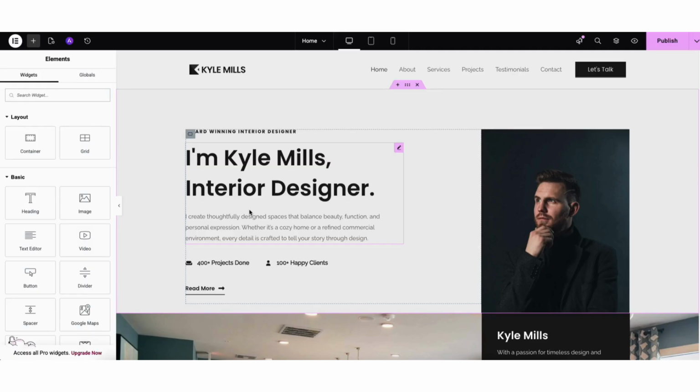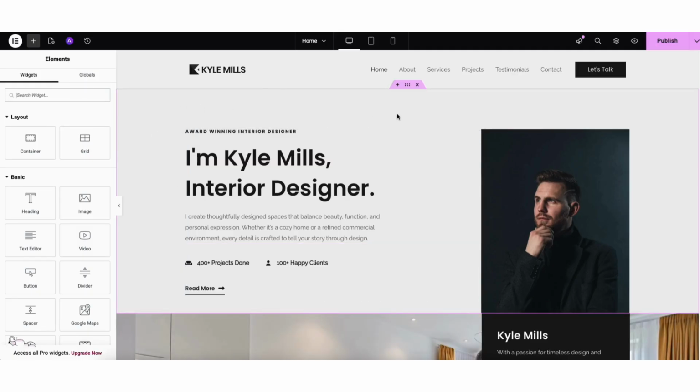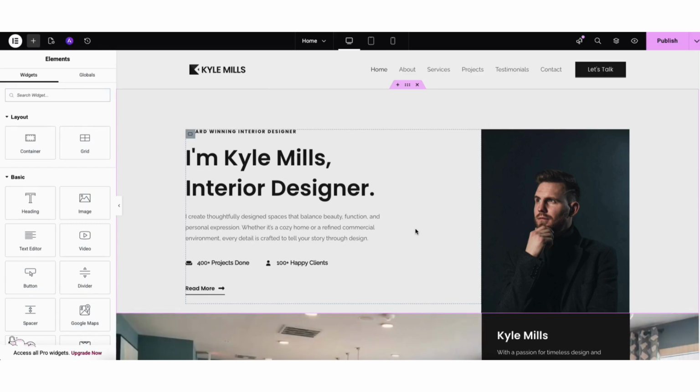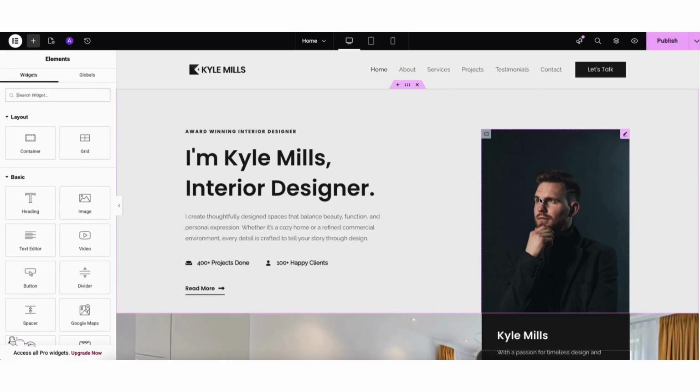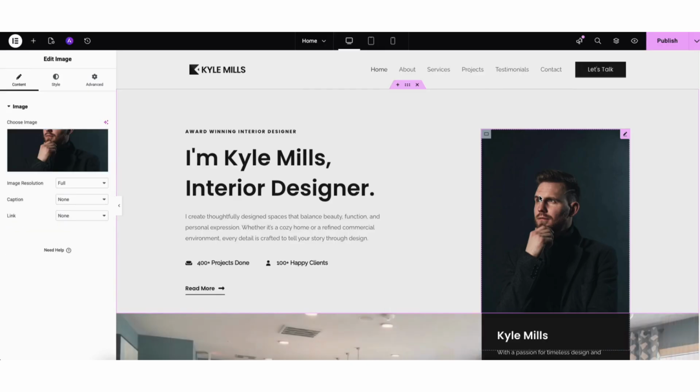Now let's start by customizing the most important part of your website, the top section, also known as the Hero section. This is the first thing visitors see when they land on your site, so we want it to clearly represent your interior design business. First, let's go ahead and update this image here. If you want to remove the current image, just hover over it and click the trash can icon.